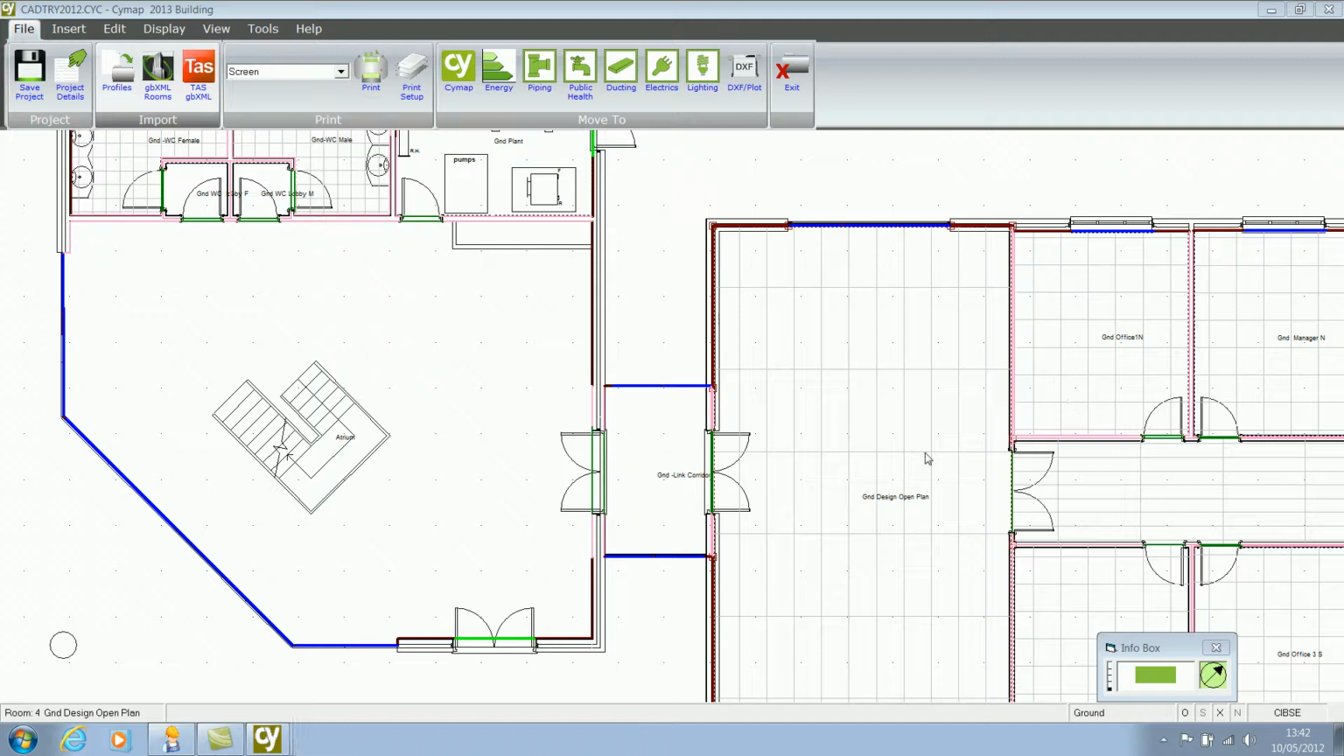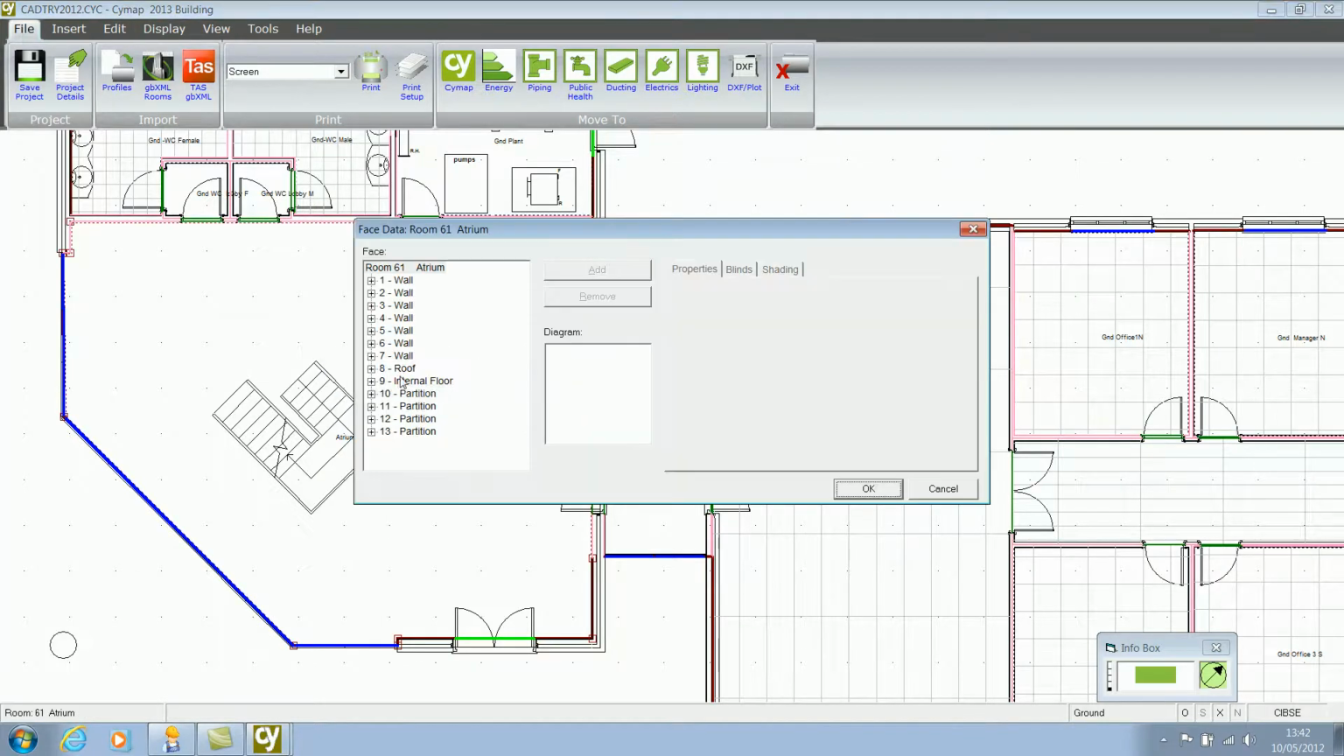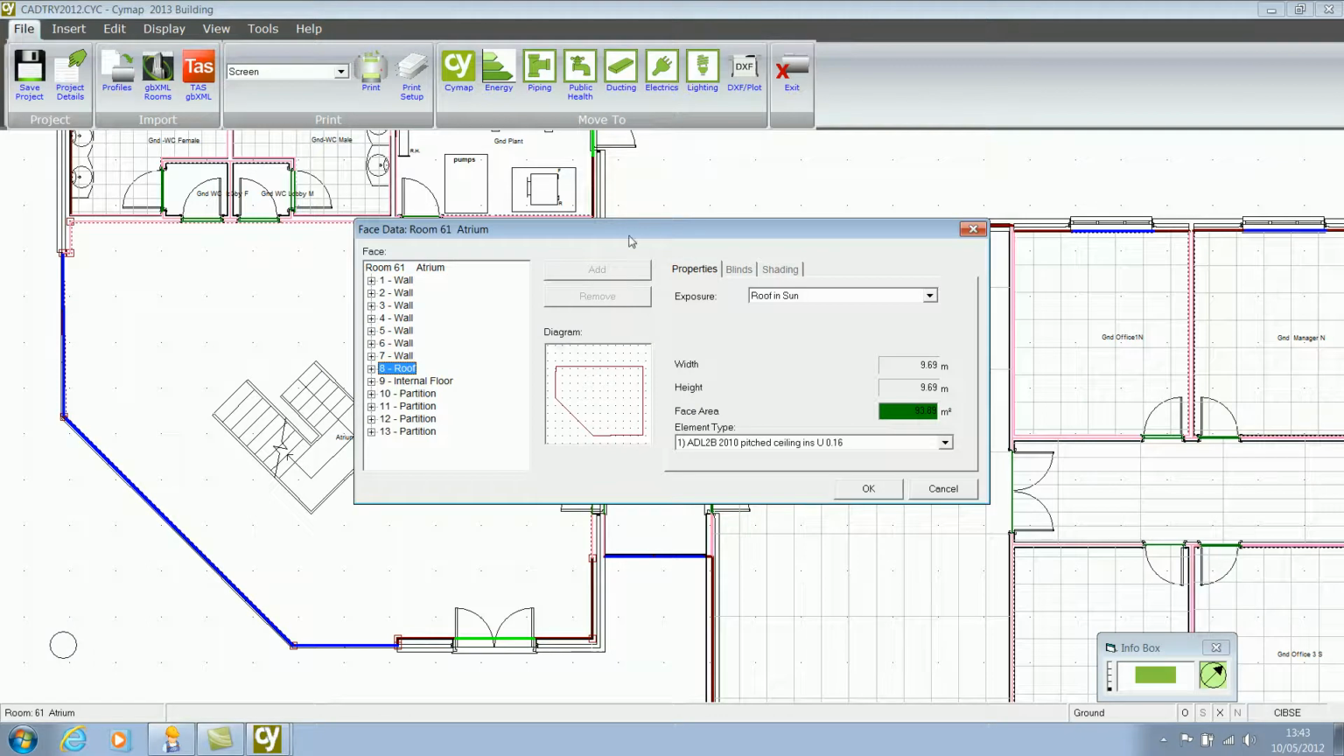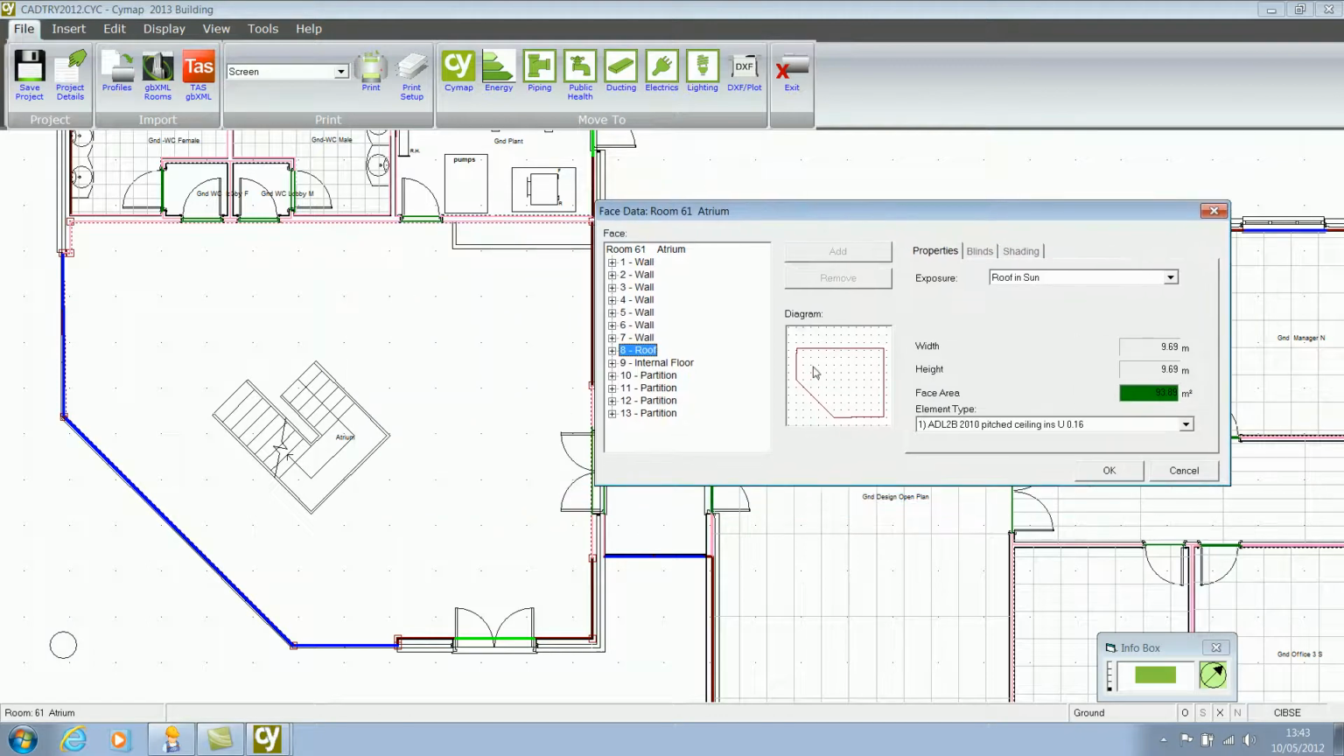One issue that crops up quite regularly is the addition of roof lights. Here you can see we've got an atrium. What I intend doing is putting a 2 or 3 metre square roof light in the top of the atrium. What we can do is select the room, right button click and go to face data and select our roof. Now you can see here we get a visual representation of the roof.